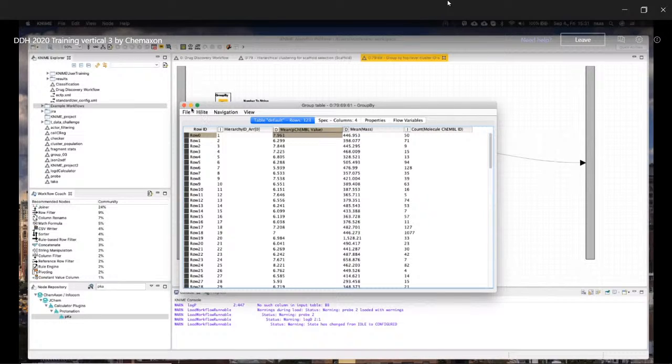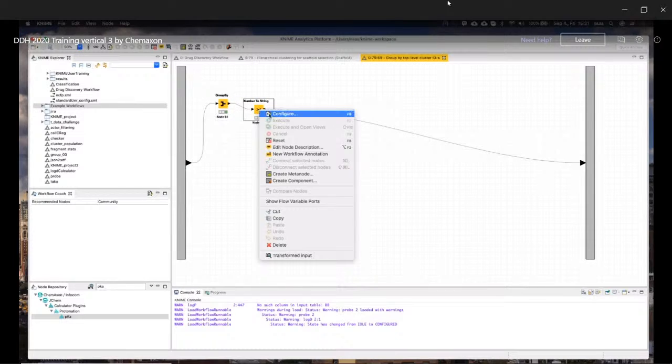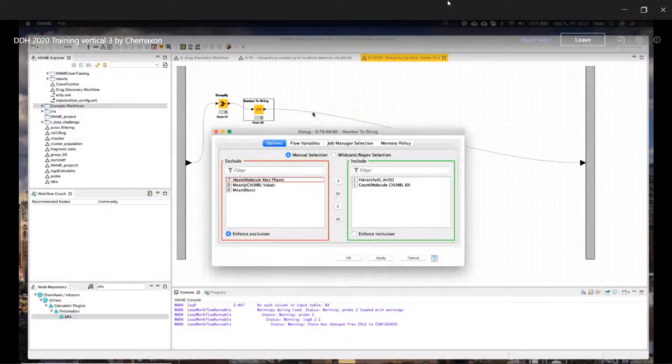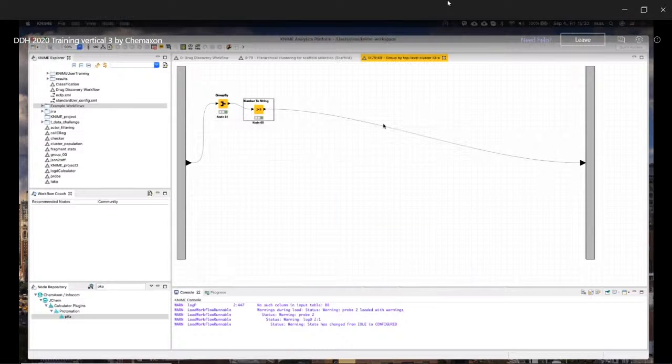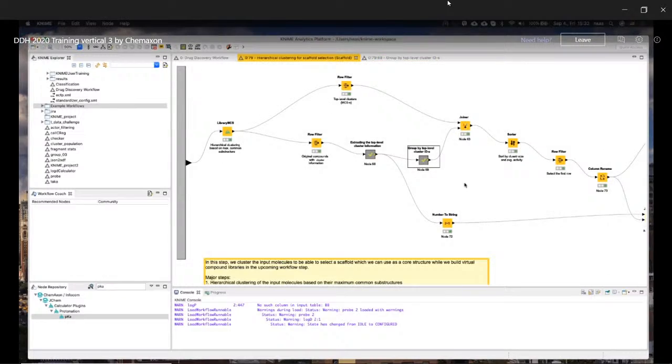Okay, so then we need to convert a number to string, because then we want to compare these two to each other. So we are going to have the count and the hierarchy ID converted. Why do we do that? Because our next node here is a joiner. So in the next joiner node, we want to join this subset of the data with the original data that is a little bit filtered.